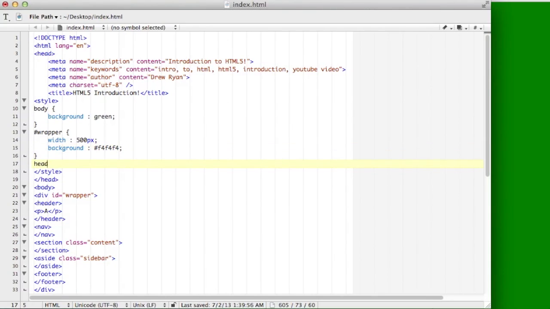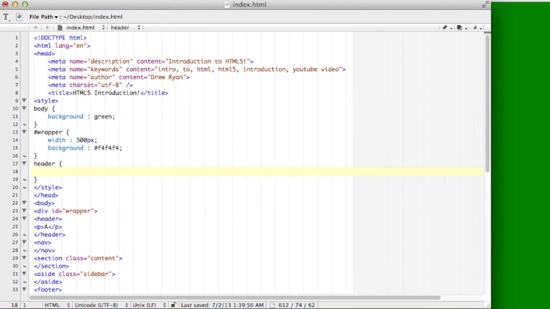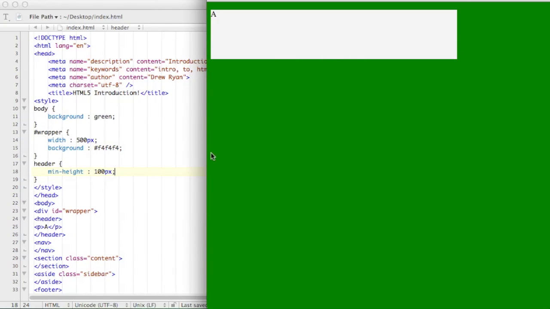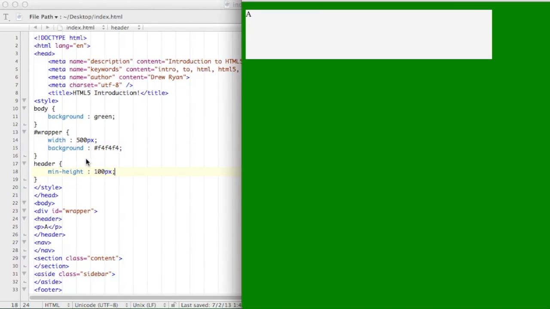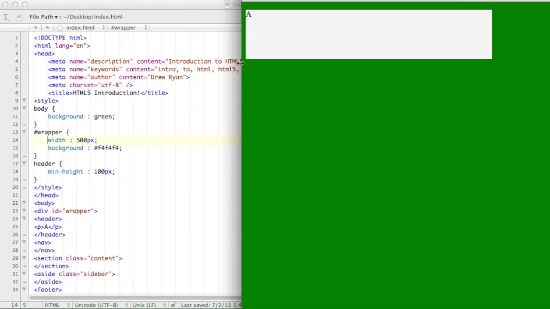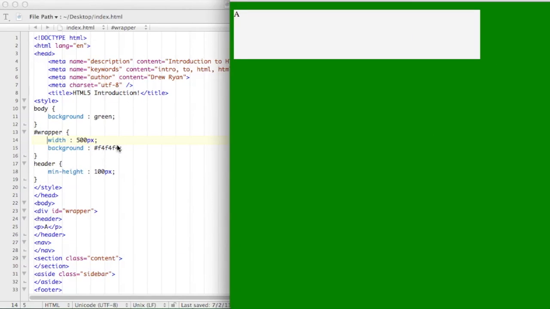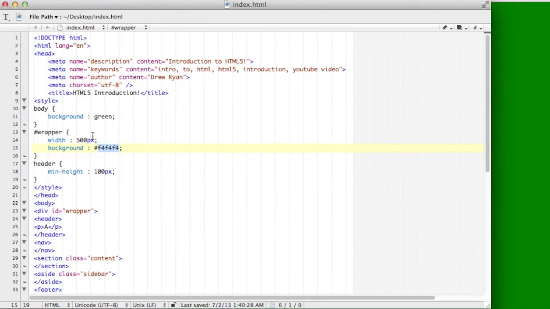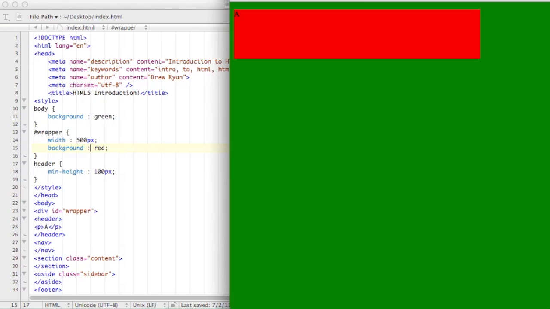So what I'll do is, let me just give the header, which the A is inside of, a height. So I'll say min height, so the minimum height it can be is 100 pixels. So now that white space will be a little bigger. And I can also change the background color. I'll make it red so it's more noticeable, just because it looks like that white is a background. If I refresh, there it is.